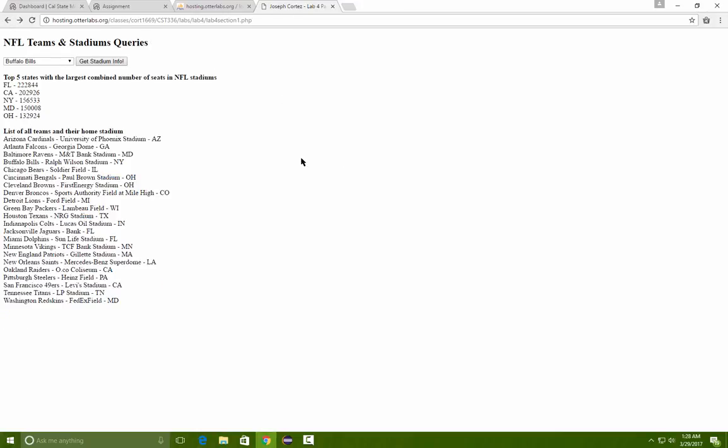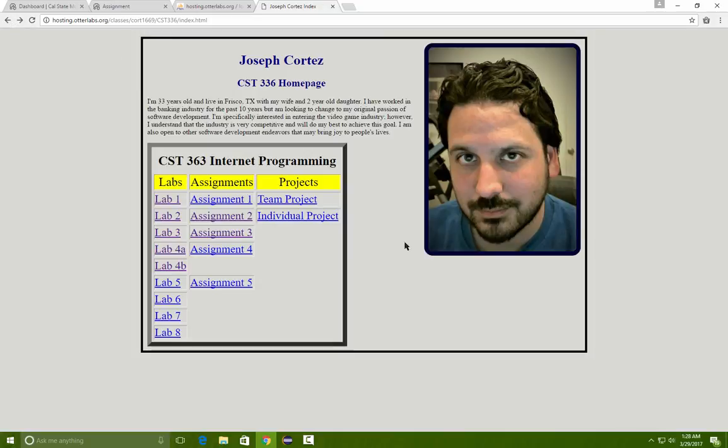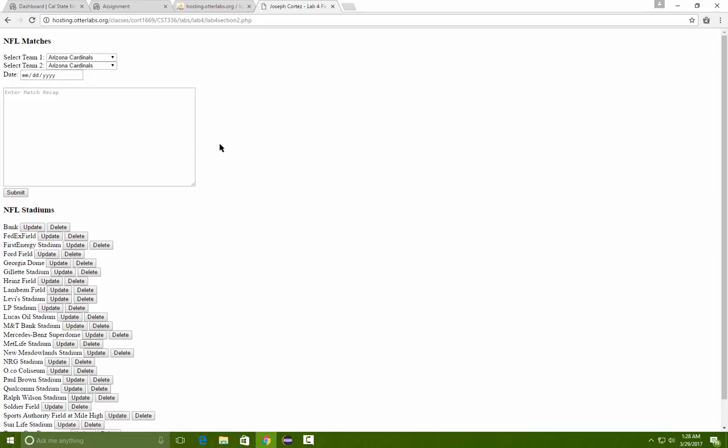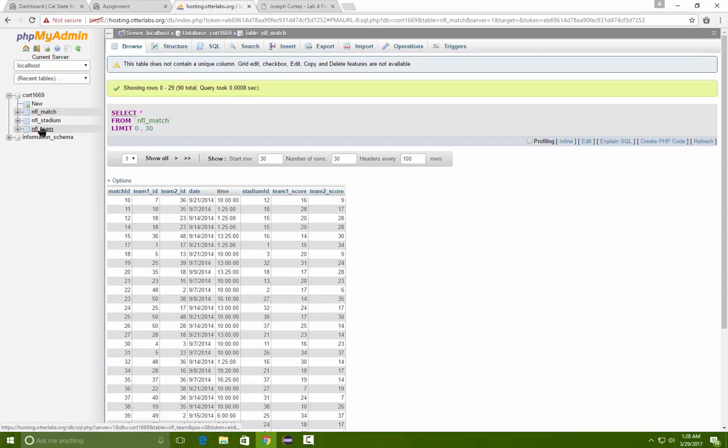And then we can look at the second web page, which I have here. What that allows you to do is basically create a match. You'd select the different teams. You choose a date of the match and any info you want to add to that match, and you would submit it. So what that essentially does is it adds a match to the NFL match table here.